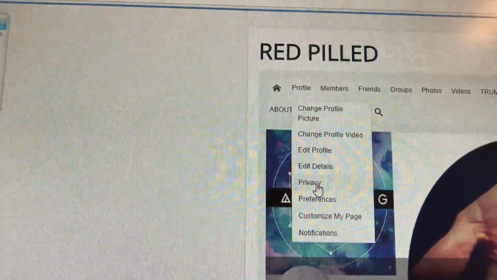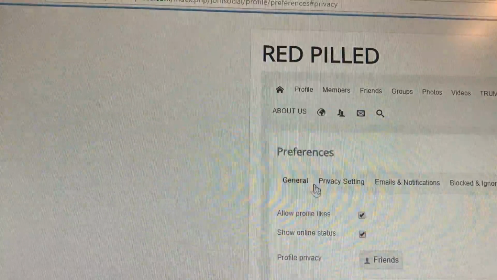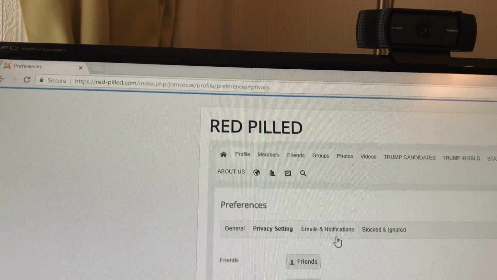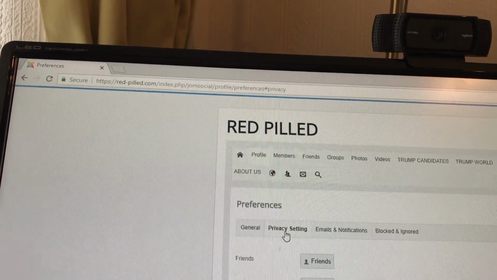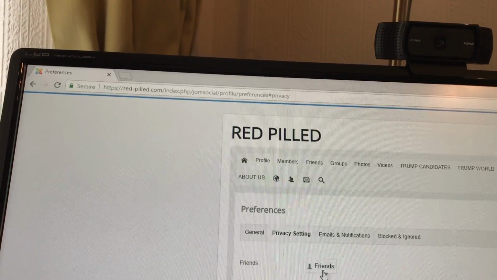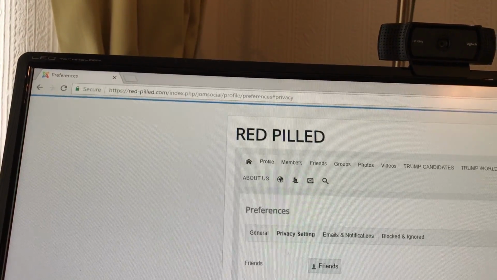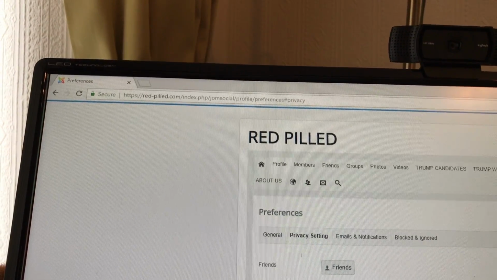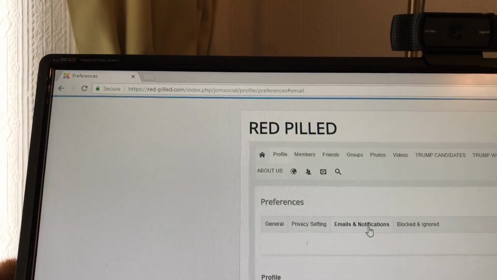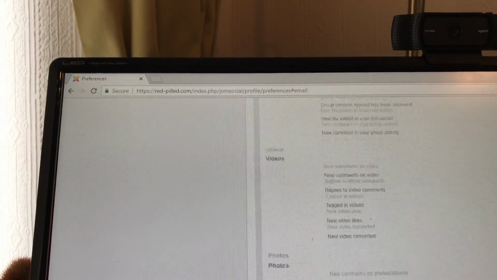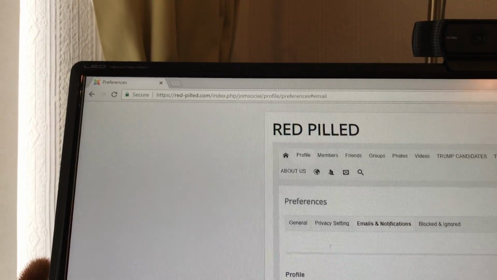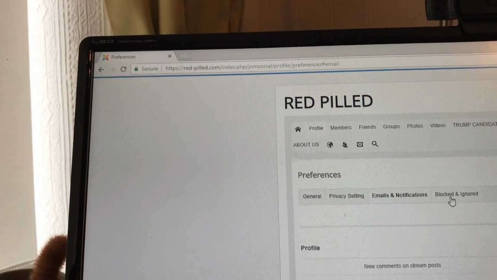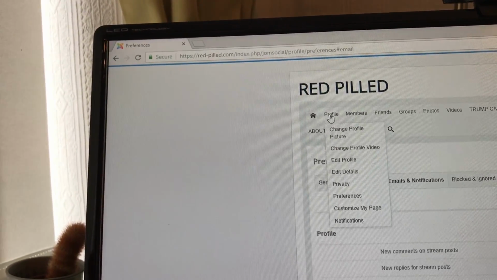So we'll just have a very quick look at privacy, and you can see that you can set various settings up for your email notifications, people that you've blocked and ignored, etc., and you can set them here to either friends, public, or whatever, for the various functions. So for the photos, the videos, your group lists, etc. And then you've got your email notifications down here, so you just tick the boxes that you want to be emailed on and take those off that you don't want to be notified on. Okay, so it's nice and simple, very easy to do.